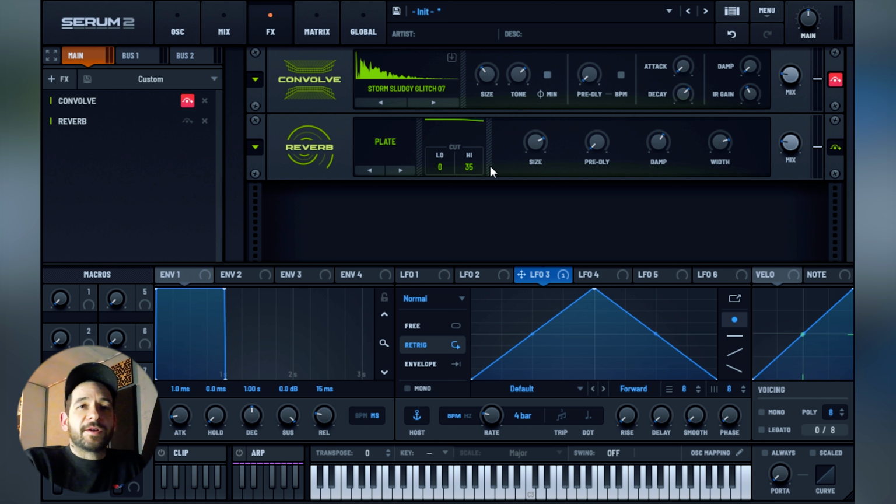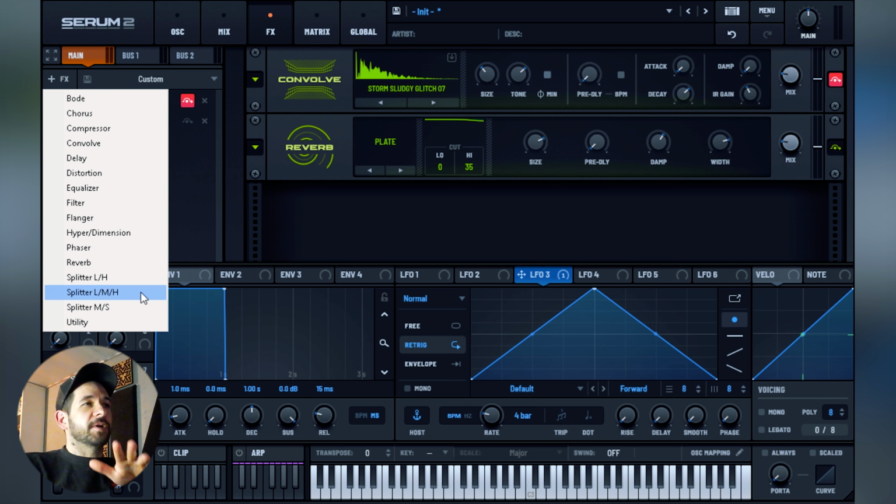I'm pretty sure it's better. This is just my feeling at this stage, but it feels less algorithmic, more natural. And I like the fact that there's more algorithms. Moving on to another feature, which is insanely cool, and it's the splitter.